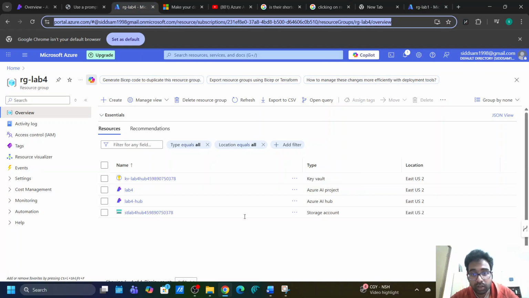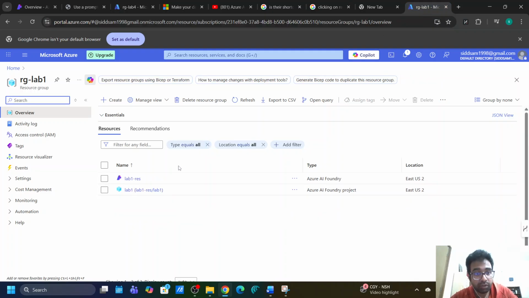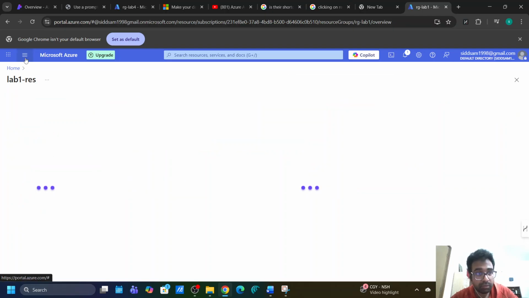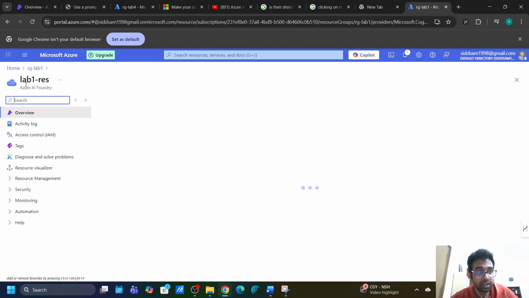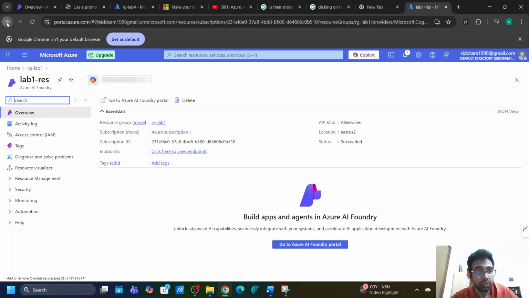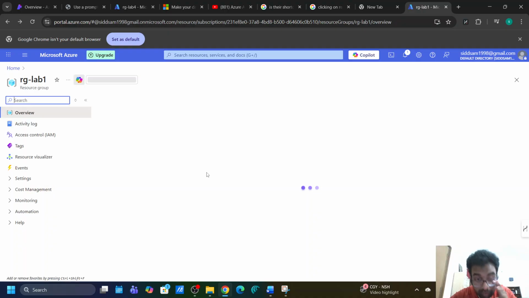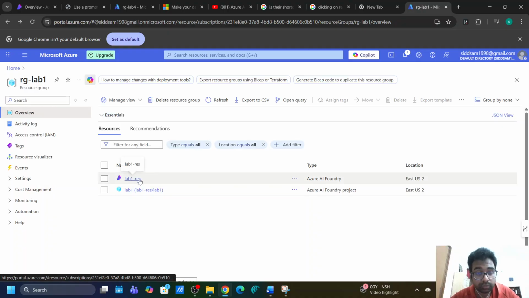Whereas when we create a hub, we have Azure AI project resource and Azure AI hub resource. And besides that, we also have key vault and storage account. And our hub is using the same AI Foundry resource which is in this RG Lab 1 resource group. So it is using this same Lab 1 RAS resource. So that's why we will configure the settings in this one.